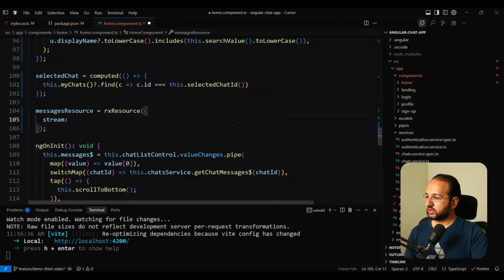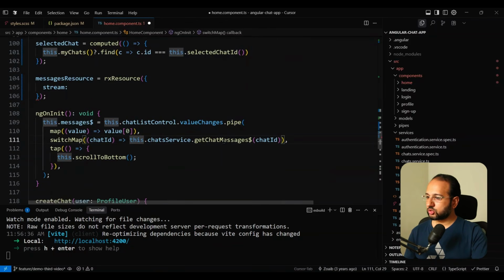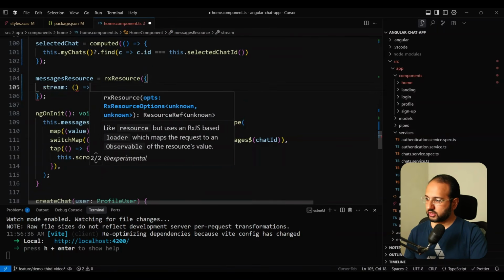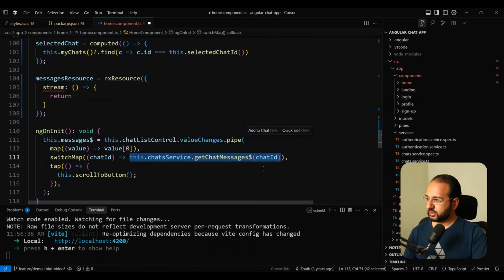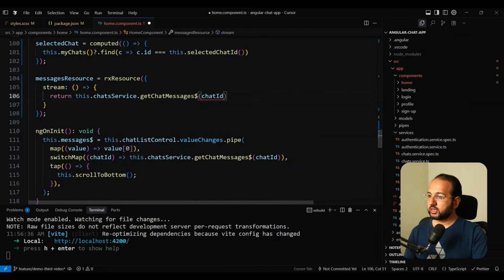So in the stream, it's really simple, we are just going to do this.chatService.getMessages. But let's first give a function here like this, and we can return this.chatService.getChatMessages here like this. Okay, but yeah, what happens to the chat ID? So we need it for a specific chat ID.